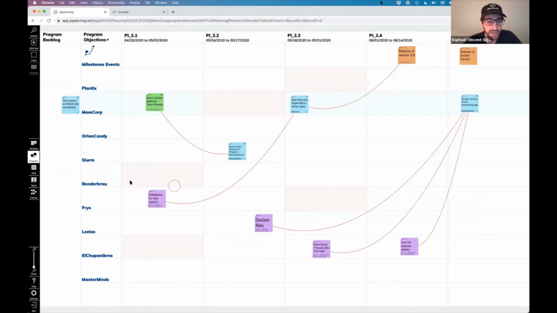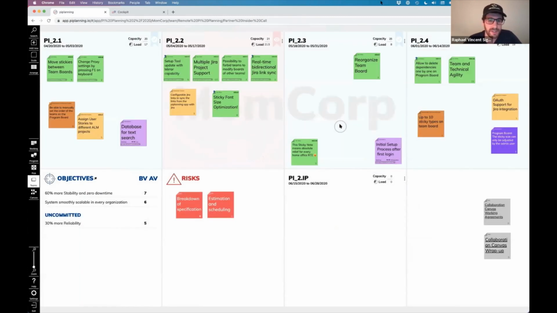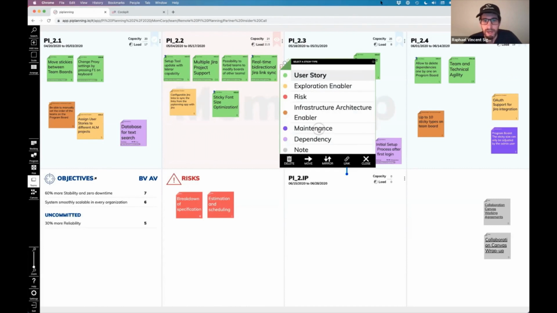that we might need to address as an RTE. Now, in order to break down the feature that we assigned before into user stories, we can place a new sticky note here on the board. And here we can see all the sticky types that we configured in the RT cockpit to be used on the team board with the color code that we defined.